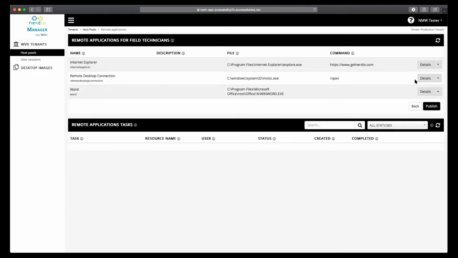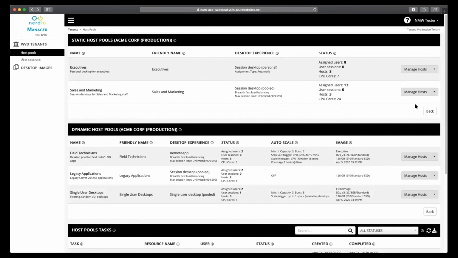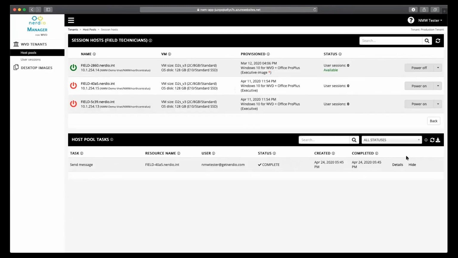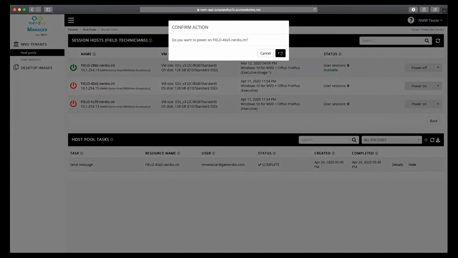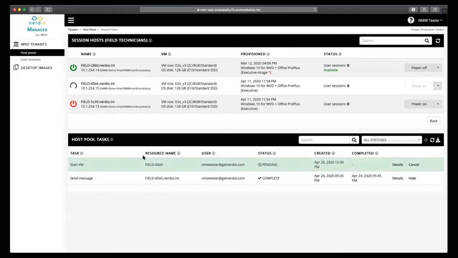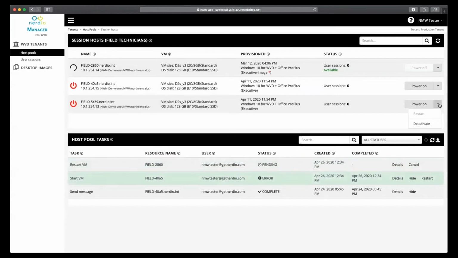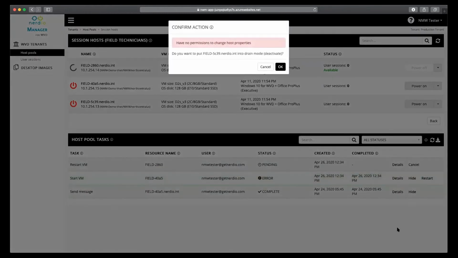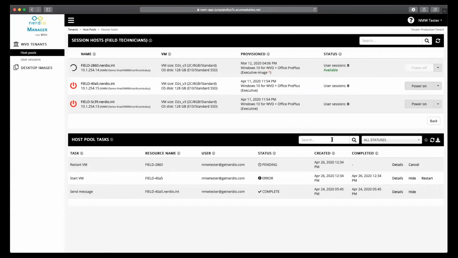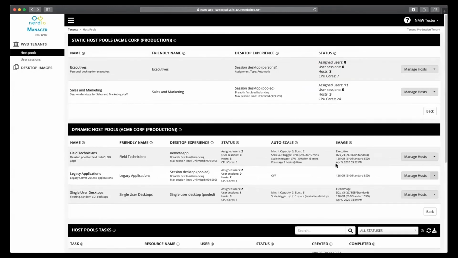So this really is limiting the user as far as what they can do, and they can also manage the hosts. If they click on manage hosts, you can see they see the status of the host, and they can power on, power off, or restart individual session hosts within the environment. So let's imagine they know that this particular session host is having an issue and is frozen. They can log in as their desktop admin role, and they can restart that particular host. They can also take one and put it in drain mode by deactivating it right here, and they'll be able to make those types of changes.